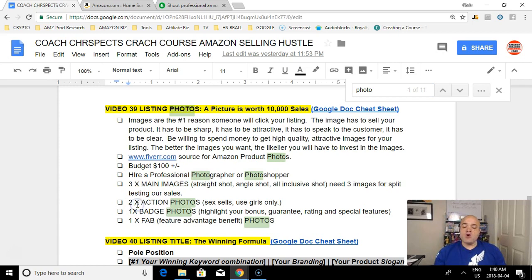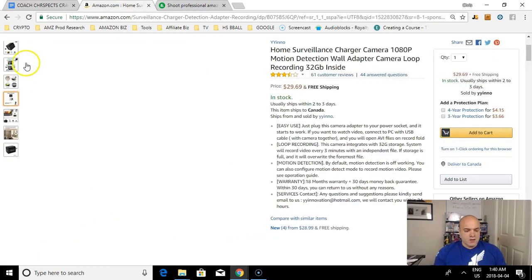Then try to get 2 action photos. I always say this, sex sells, but really at the end of the day, you just want it to be beautiful. Again, you want the listing to attract people to your product. The reality is, ladies in images sell better than men in the images. It's just a fact of the images on Amazon. Girls only is usually what I say. If you're going to use a model, have that as an option.